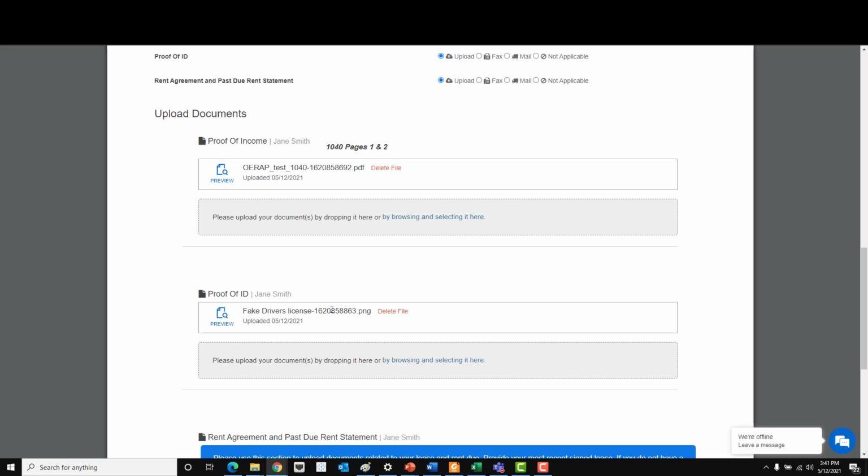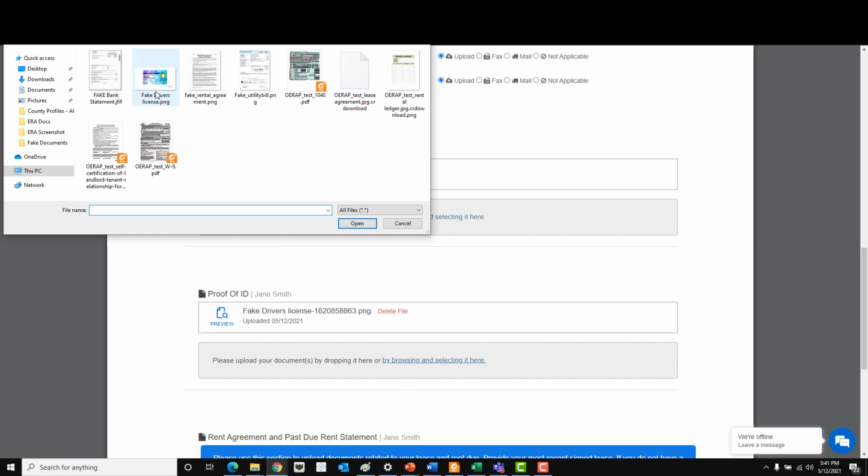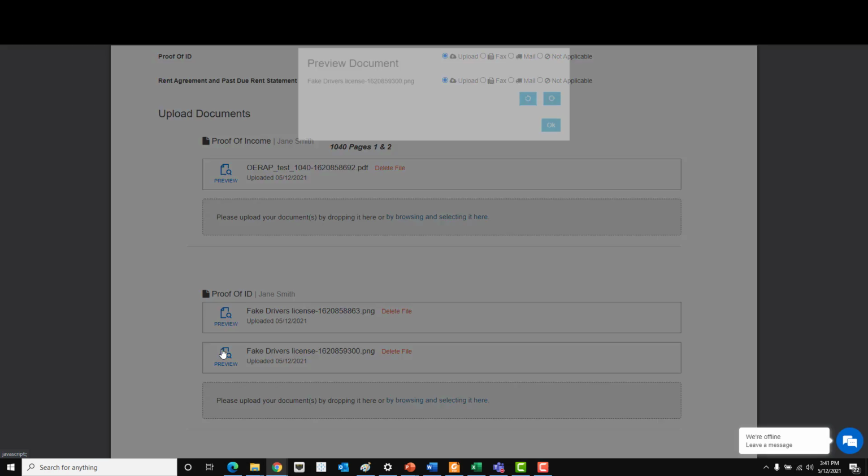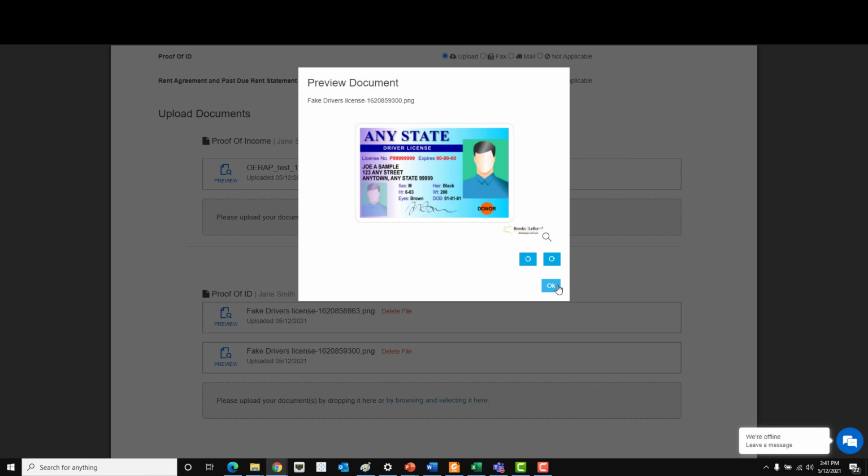Secondly, I'll need to upload my proof of identity now because there was no point earlier in the application where I was prompted to do this. Again, you must upload your proof of ID here on this page. Click on the gray box, find your proof of identification on your computer, which in my case is a driver's license, and then preview to make sure it's the right document.